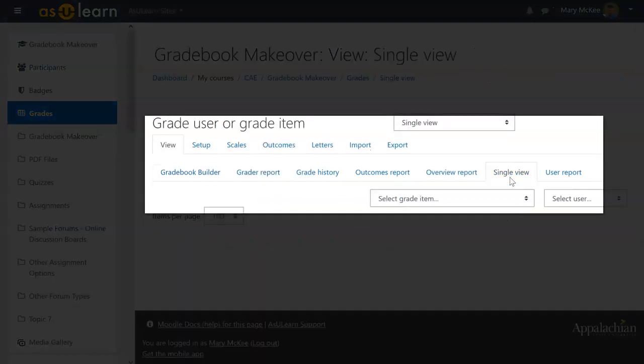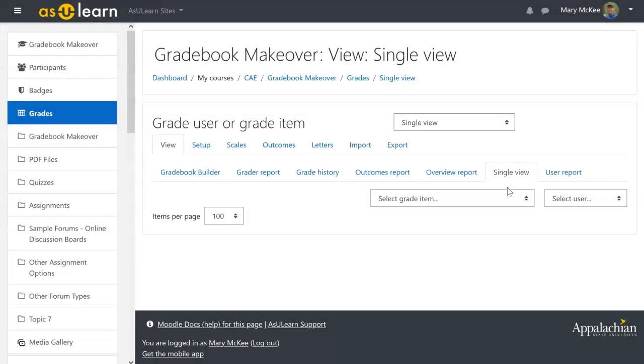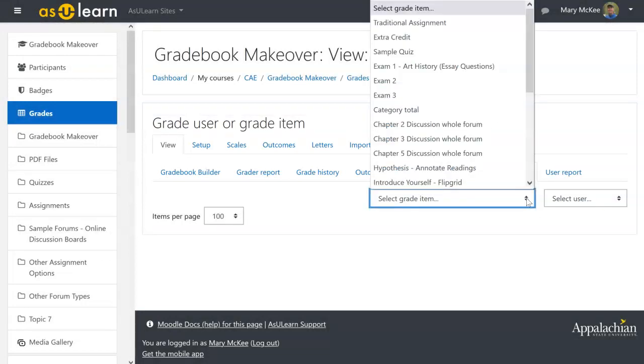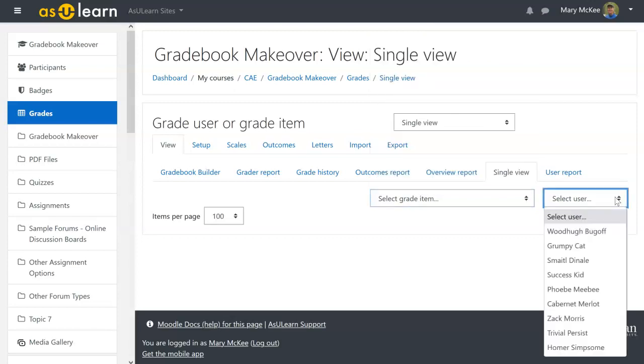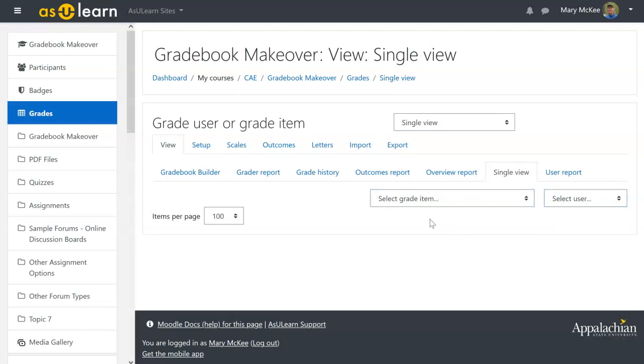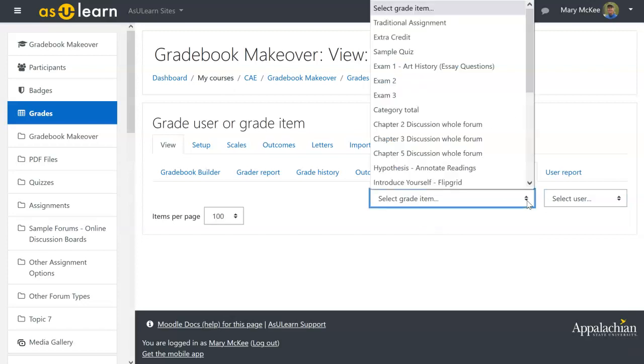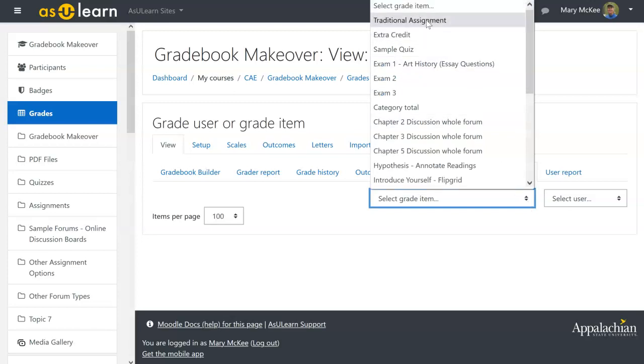Click Single View. Once you're on Single View, there are two drop-downs, so I can choose to look at all the students for a particular activity, or I can select a student from the course and look at their grades across the course. Let's say I want to look at one particular item. So select grade item, I'm going to click the arrows, and then I pick the assignment.